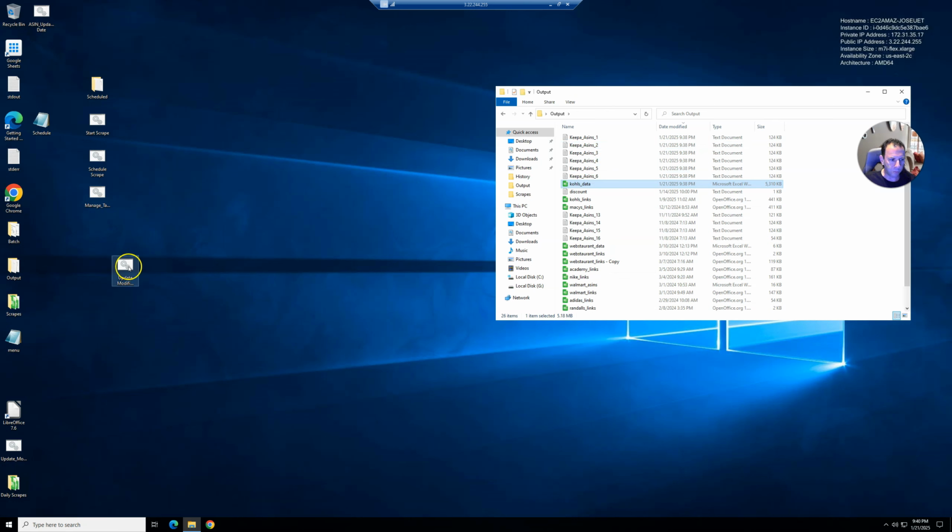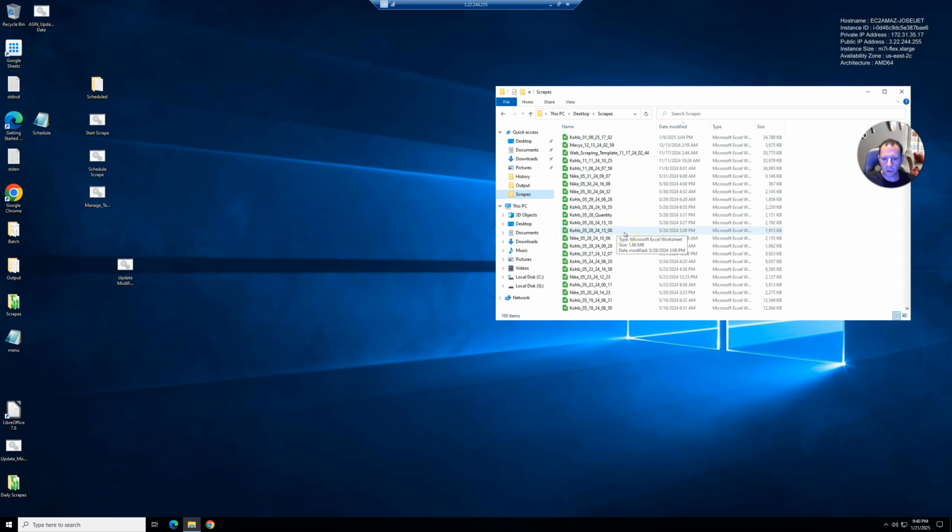So I would just run my update modify date. It restarts Keepa, completes the rest of the scrape, generates that spreadsheet, and then I know to look in my scrapes folder, and that's where it'll be once it's complete. So that's how you use that feature.